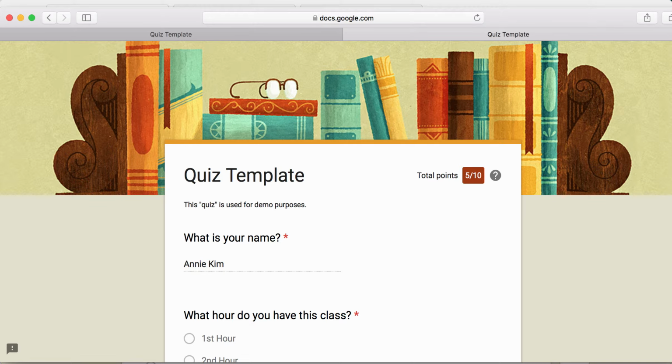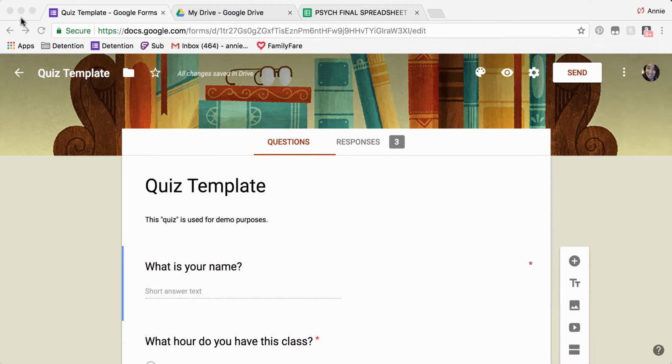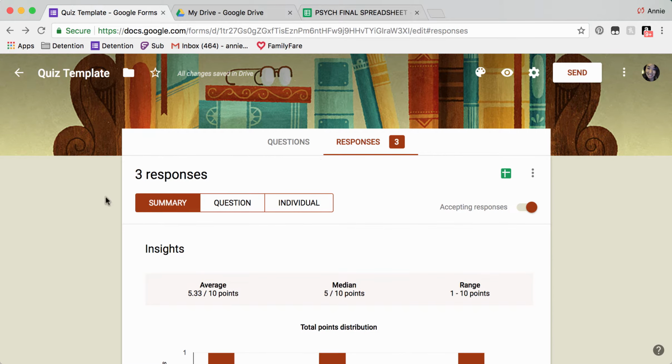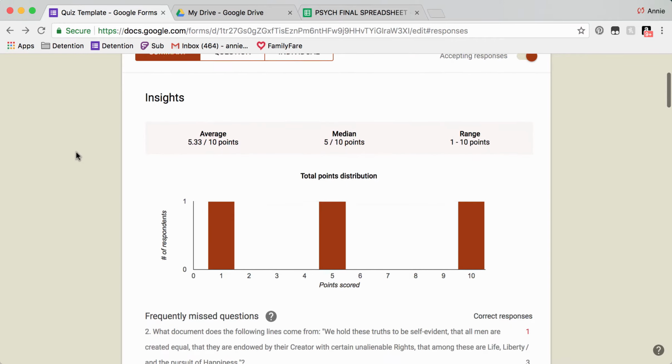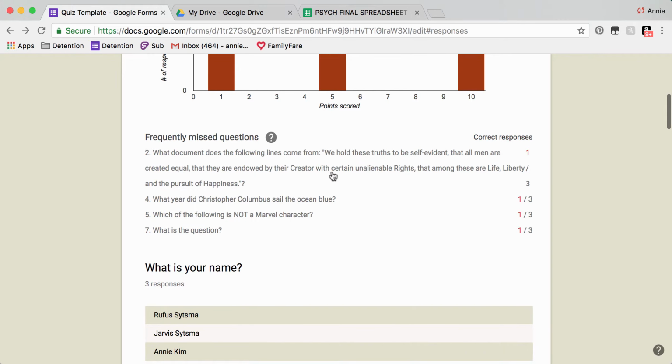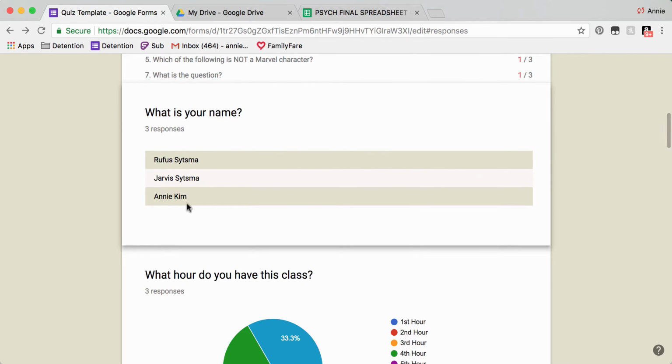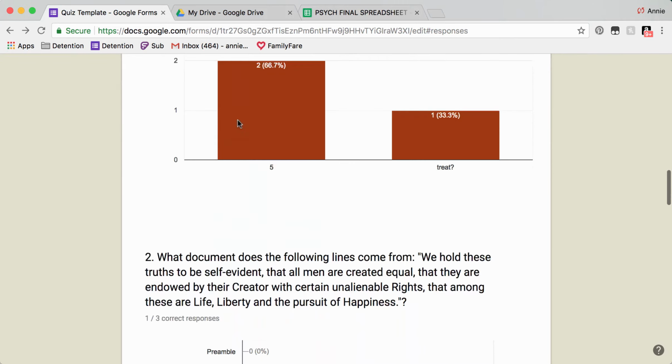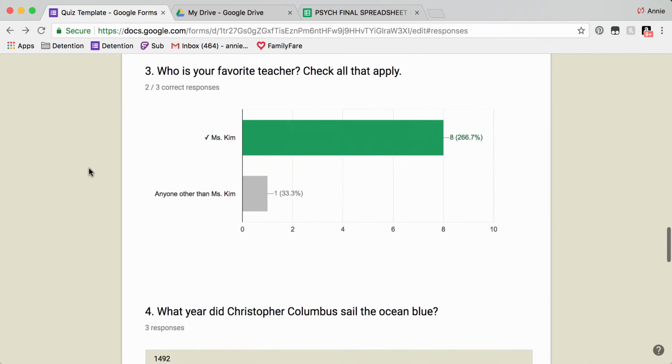Now, as the creator of the quiz, having to grade it, where does this come up? So, if we go back onto our administrator's page, you see right here where we have questions, but we have responses. I have 3 responses, which means I have 3 people who have taken this quiz. So I can click on responses, and then basically it tells me the breakdown of what was missed, what was correct, who took it, and the breakdown again of all of the responses.